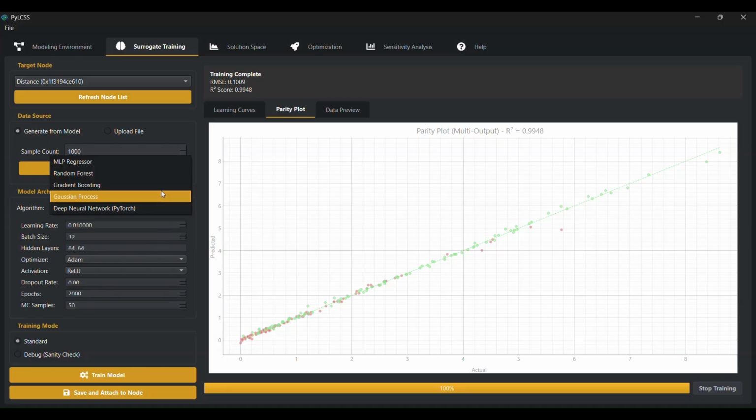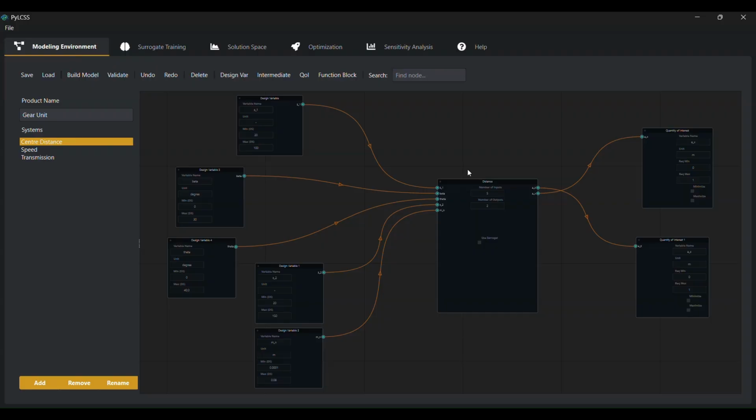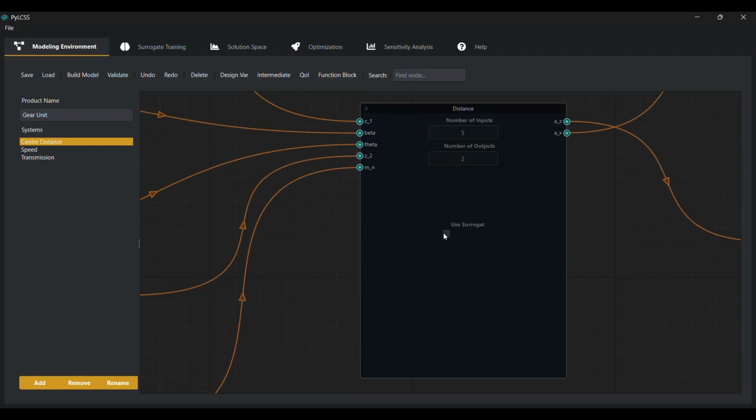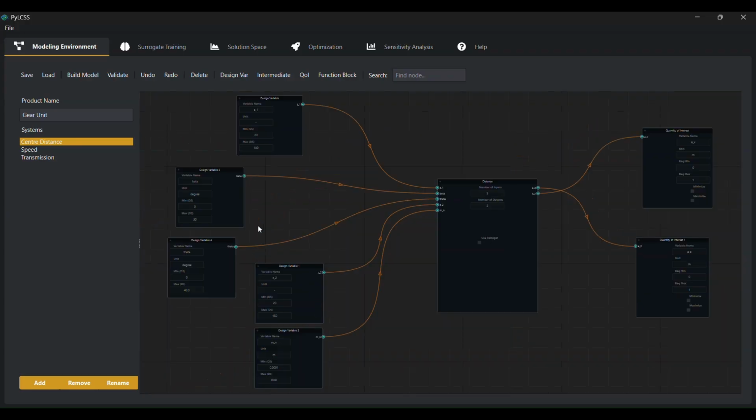I can see the RMSE and R-square metrics updating in the Training tab to show how accurate the AI is. Precisely. Once trained, we just switch the node to Enable. Now, that slow simulation is replaced by a surrogate that runs in milliseconds. It makes large-scale optimization feasible for even the most complex engineering systems.